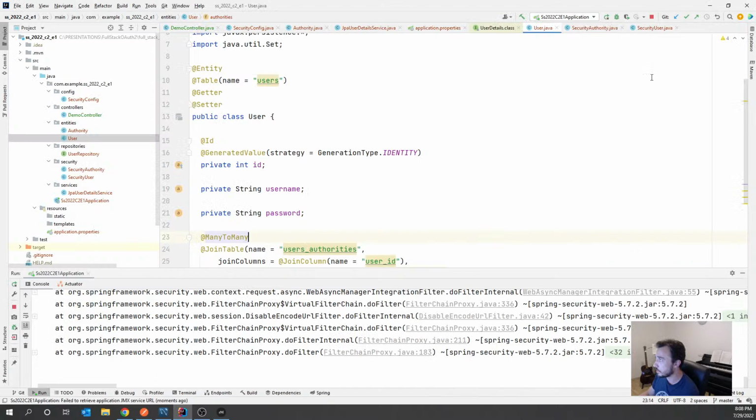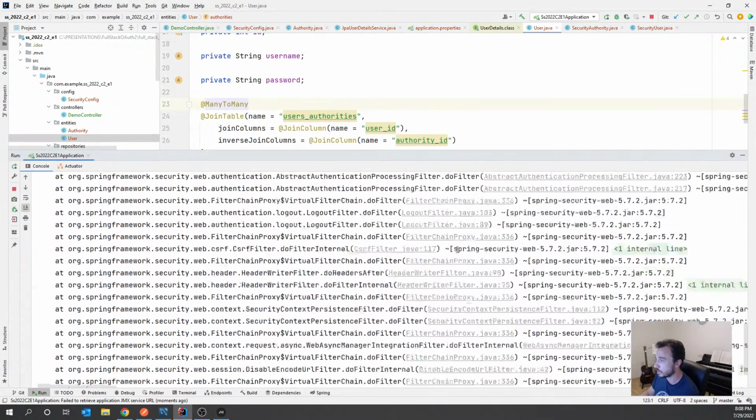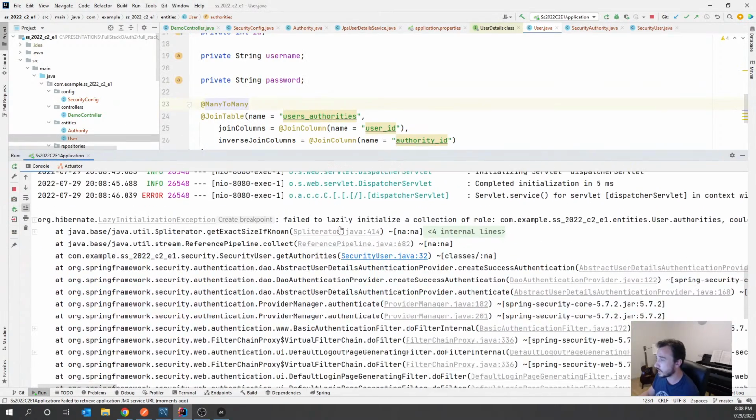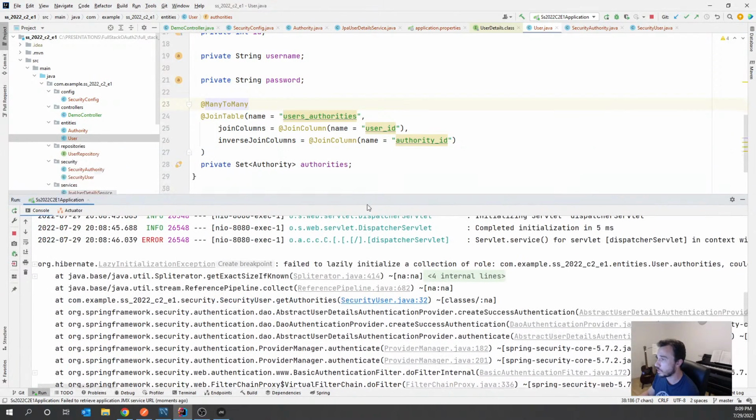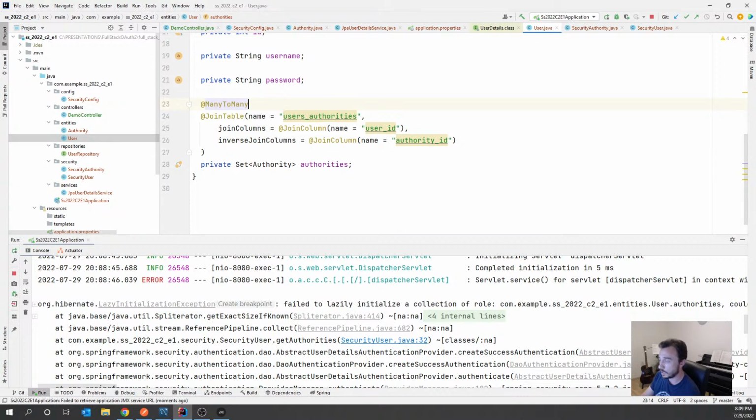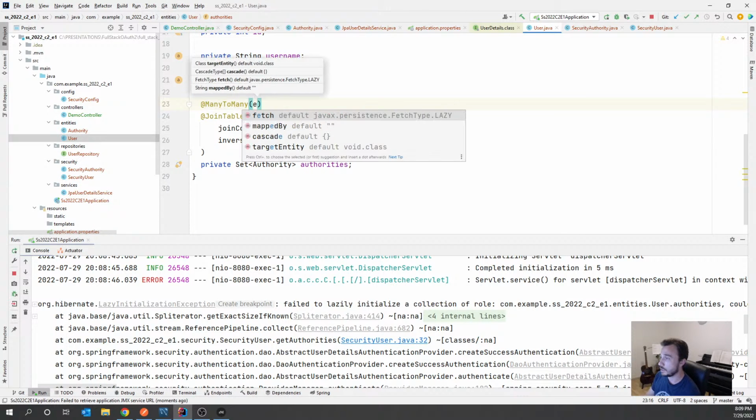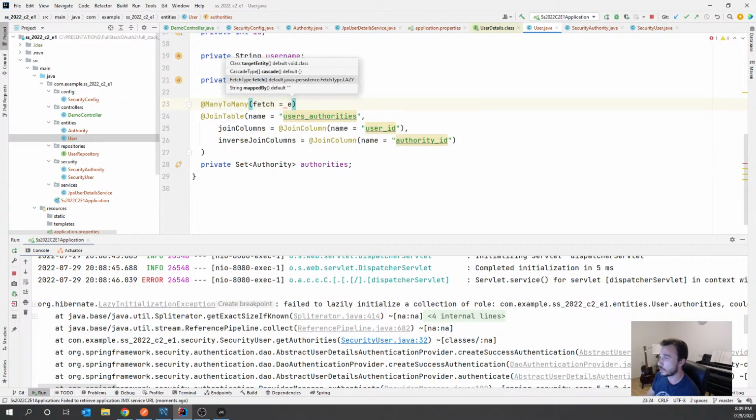Okay, so it says for John, and indeed it's an exception, you see. What the exception says is that I'm trying to lazily get the list of authorities when the session has already closed. So you see, it's exactly what I was telling you. That's why from the very beginning I made this fetch eager, because otherwise it wouldn't work.